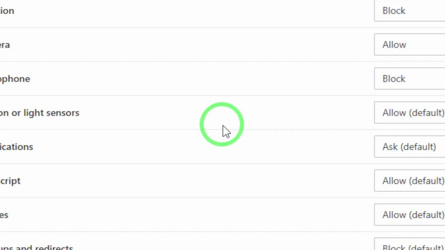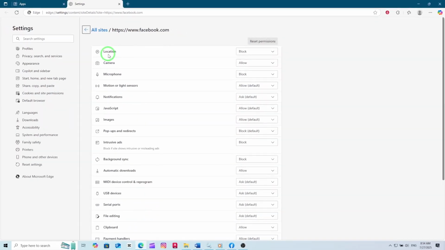Now, among the list of permissions, locate the one for location. If location access is turned off, you'll see a toggle switch next to it. Click the toggle or the button so it moves to the on position. You may be asked to confirm your choice or allow a pop-up. Just follow the on-screen instructions to grant location access.